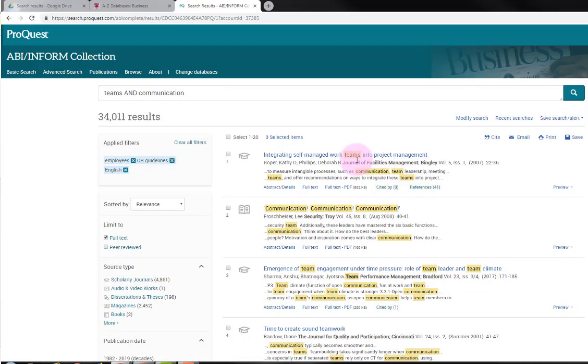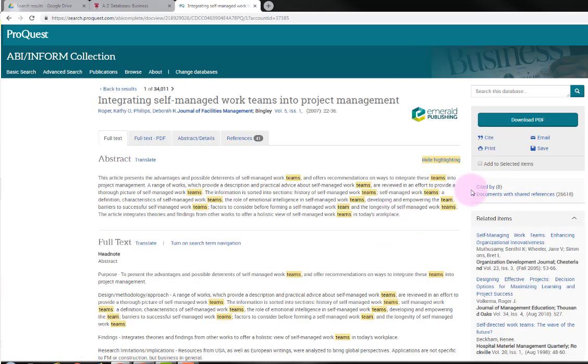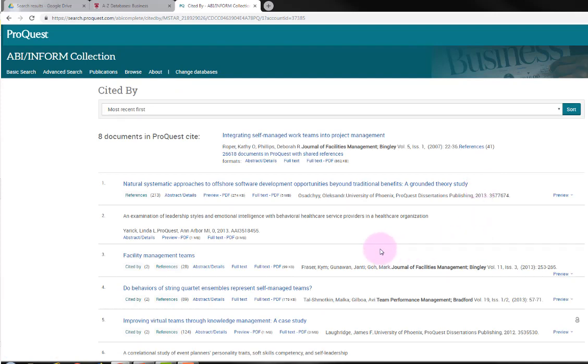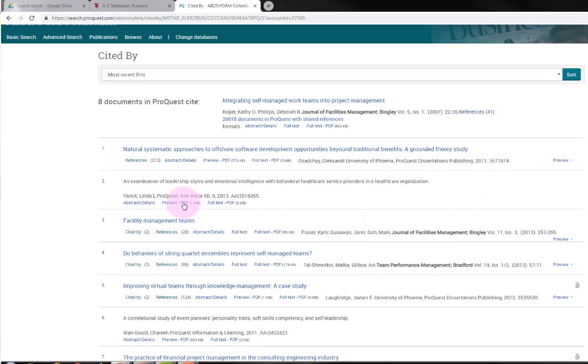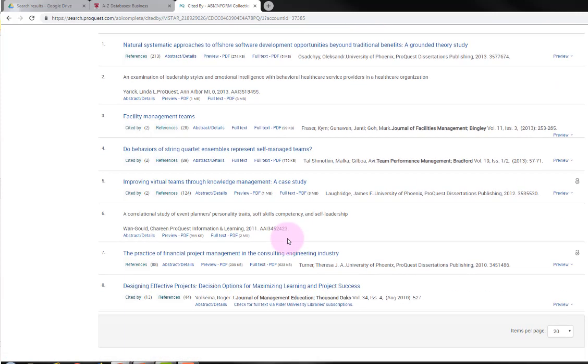ABI Inform also has a really cool feature where sometimes you're going to see the references and cited by. So that means if you found this article and it's really helpful, it's from 2007, other people have cited this, which means they have published an article and put this in their works cited. So here you can find some other articles that might be helpful on your topic. Not all of these are going to be full text. Looks like most of them are.